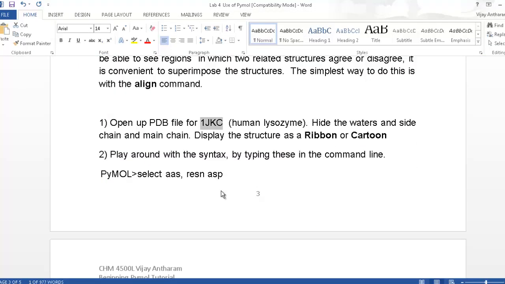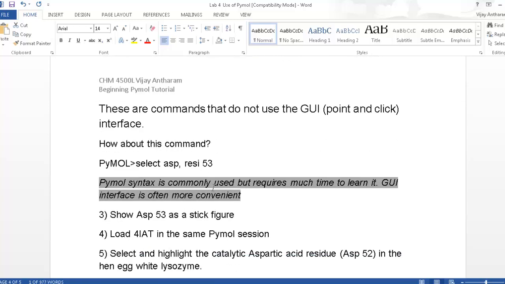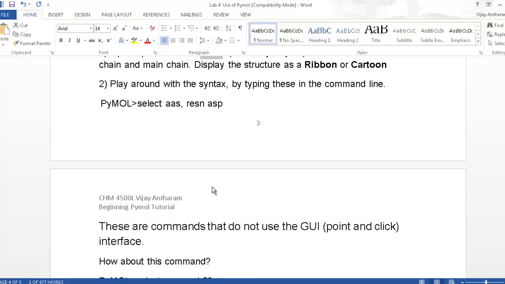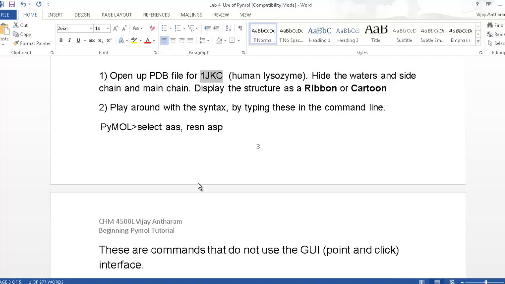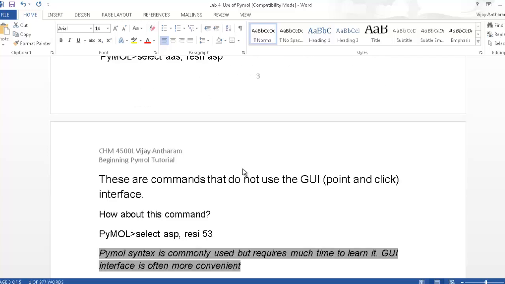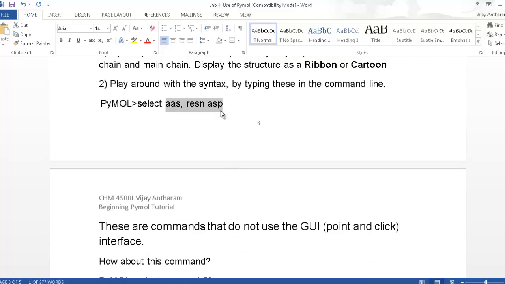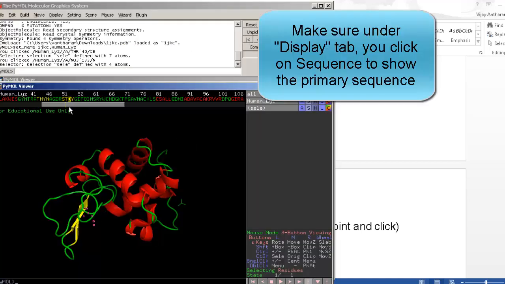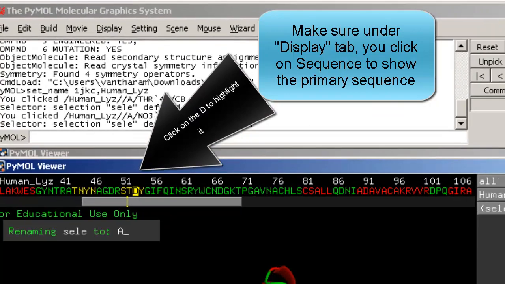The chicken version of lysozyme has a PDB number of 4IAT. Before we do that, let's look at our directions here, and let's check some important residues of the human version of lysozyme. Let's check out the aspartic acid residue and the glutamic acid residue. Those are the ones involved in lysozyme's active site. If you remember, it was aspartic acid 53, so I will rename this selection as ASP 53.